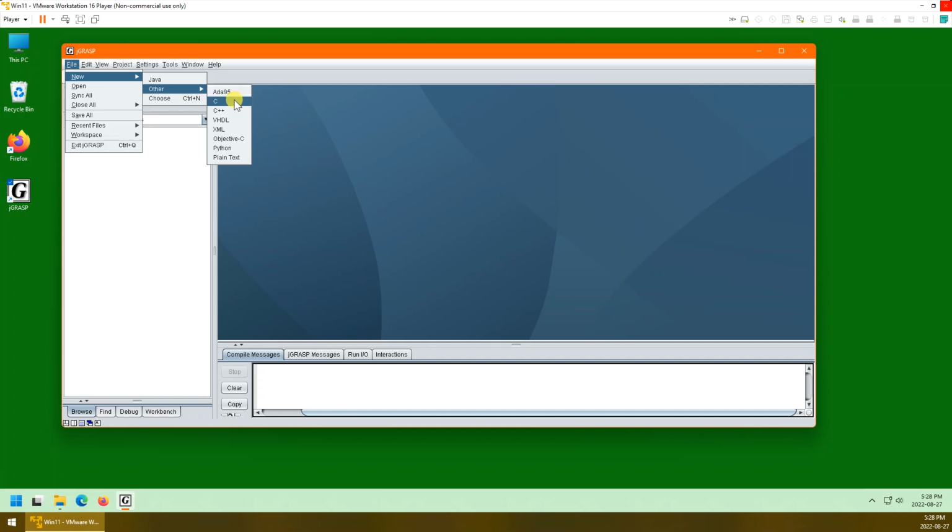So Ada 95, C, C++, VHDL, which I really can't remember what it stands for. But we have Extensible Markup Language, Objective-C, which is an older style of C language that was very popular by Apple for programming the first iPhones, I think. Python and plain text. Plain text is just a simple editor. It's as though you're using Windows Notepad. Nothing special, it's just for plain files.